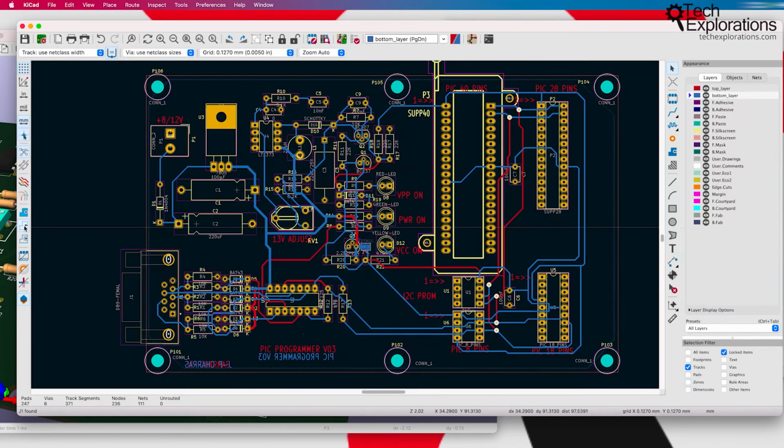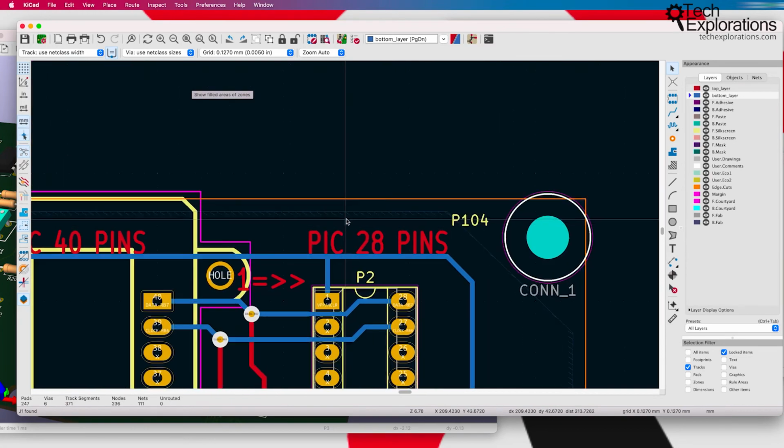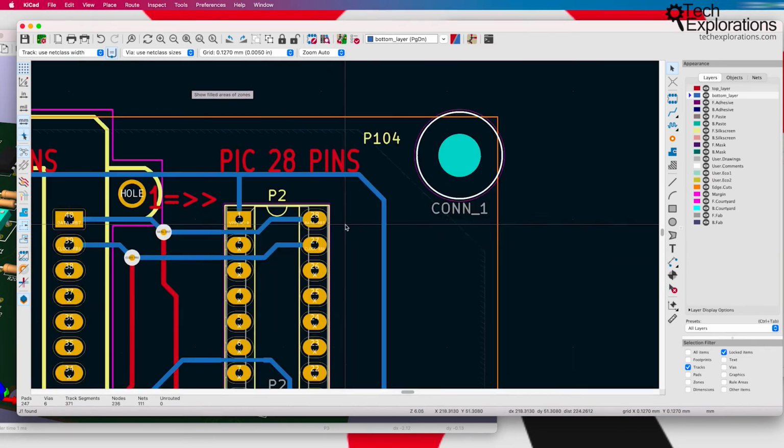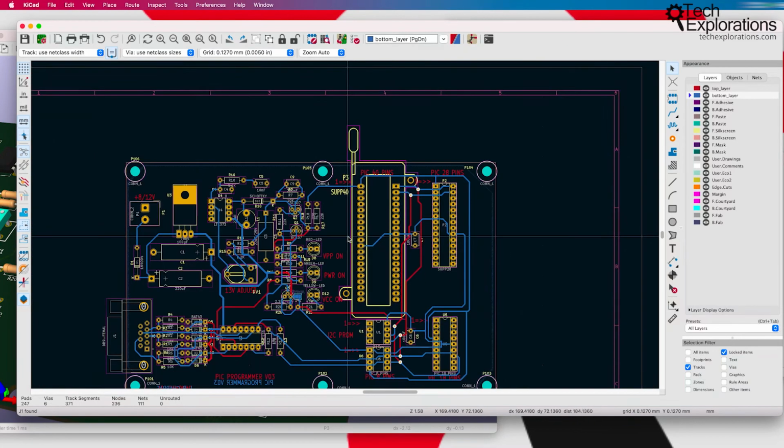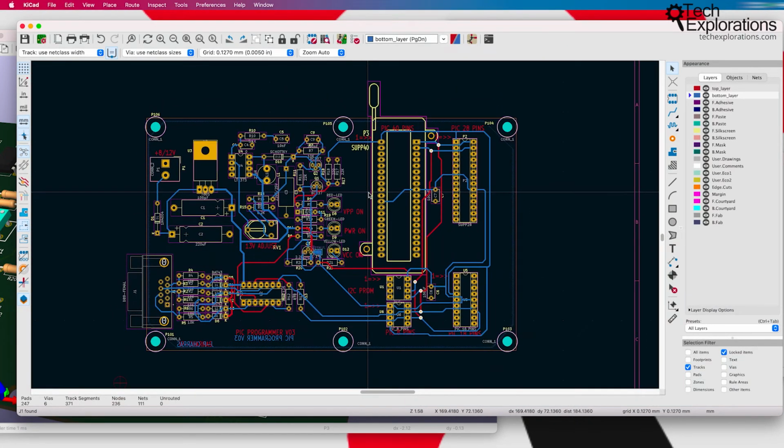So I can just click on this button here and then hide the fill and just depict the existence of a copper fill with this thin line along its edges. It makes the whole thing more readable. It's just an example of the tools that PCBnew gives you to draw this layout.